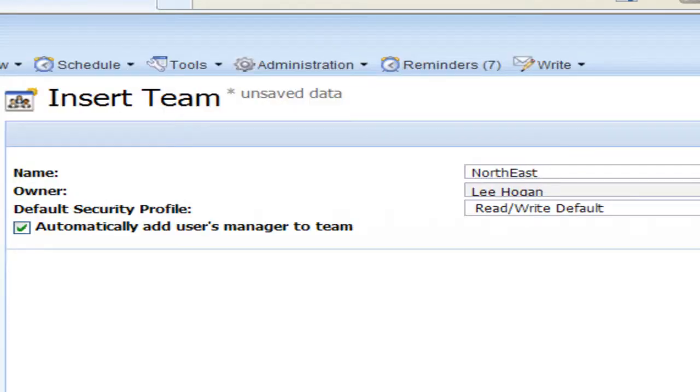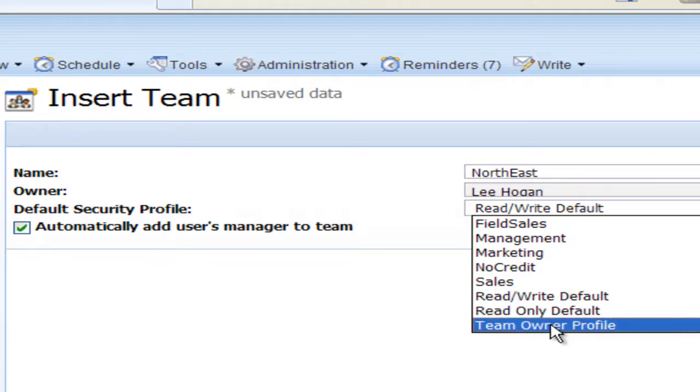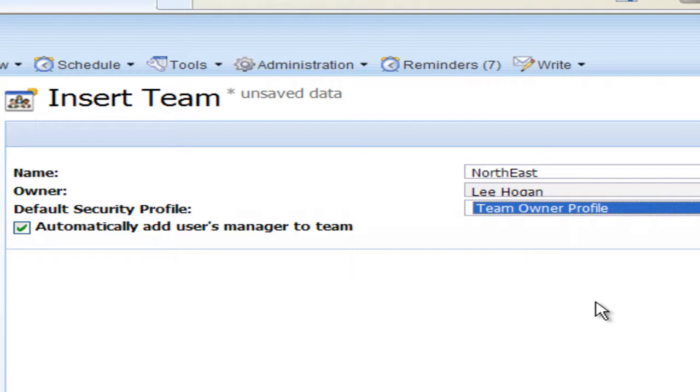When you have an owner, this is the person that would be able to change ownership on any records owned by the Northeast. So you have to have somebody that's able to change that ownership to something else, if you want them to be, besides the administrator. In the default security profile, we have all these different security profiles, and of course we can make our own. But we want to choose the team owner profile. Again, the team owner profile is only stating that Lee Hogan, as the team owner, would be able to change the ownership on any records owned by this Northeast team. And remember, the ownership of any records is the security of SalesLogix. This is what decides who can see a record, who can touch a record, who can edit records, things like that. So I chose the team owner profile there.